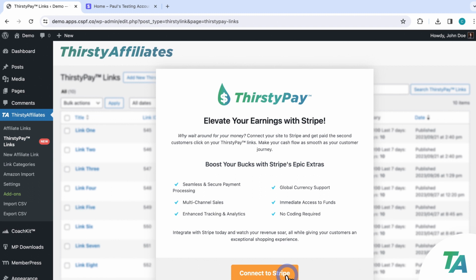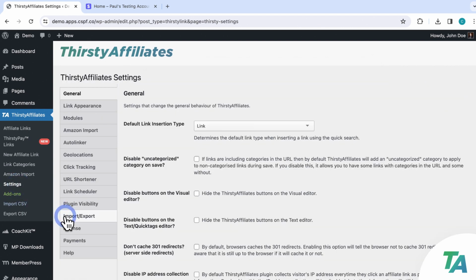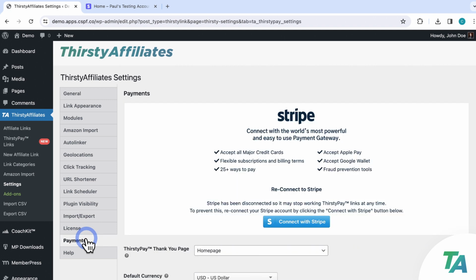Another way to do this, if for some reason you don't see this window or you just want to do it manually, is to go to ThirstyAffiliates, Settings, and the Payments tab. Then just click Connect with Stripe here.